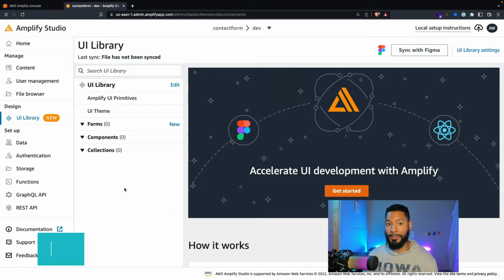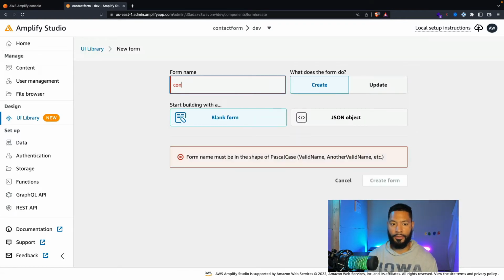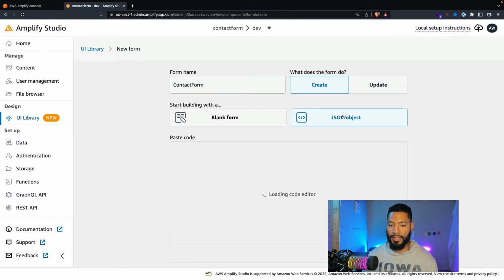Well, the Amplify team has created this form builder where I can select new and give this a form of something like my contact form. Probably want to keep the naming the same. And this form is going to be in charge of creating stuff inside of a database. And sure, it can be a blank form, but it can also be a JSON object.